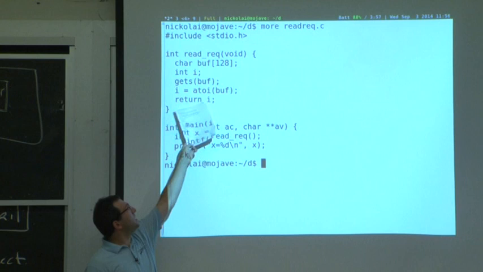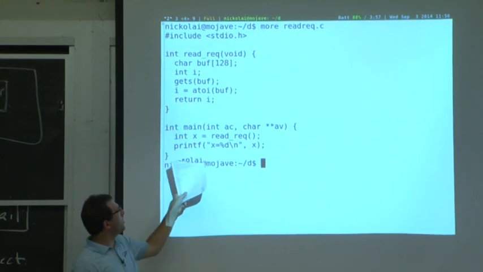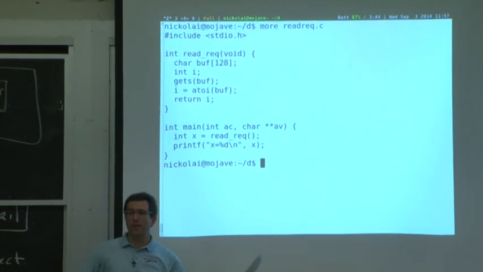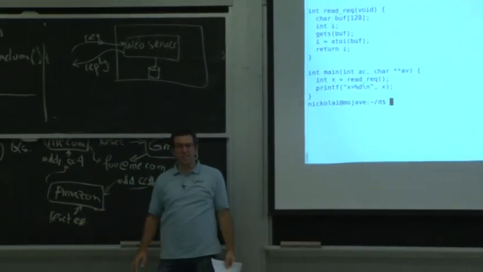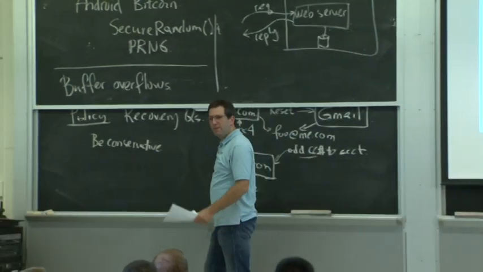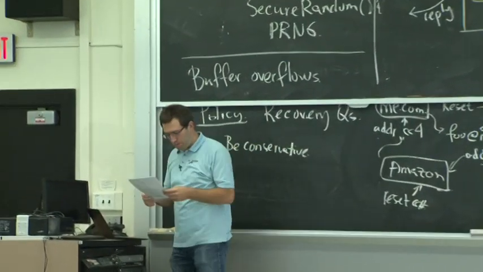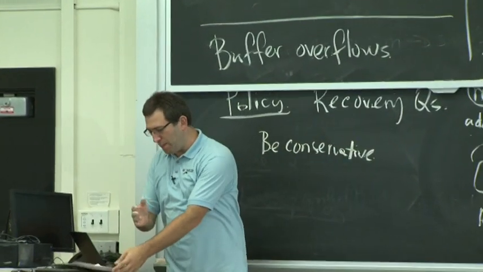Then it's going to parse it as an integer and return the integer, and the program will then print whatever integer I get back. It's far from a web server, but we'll at least see some basics of how buffer overflows work and what goes wrong. So let's see what happens if we run this program.